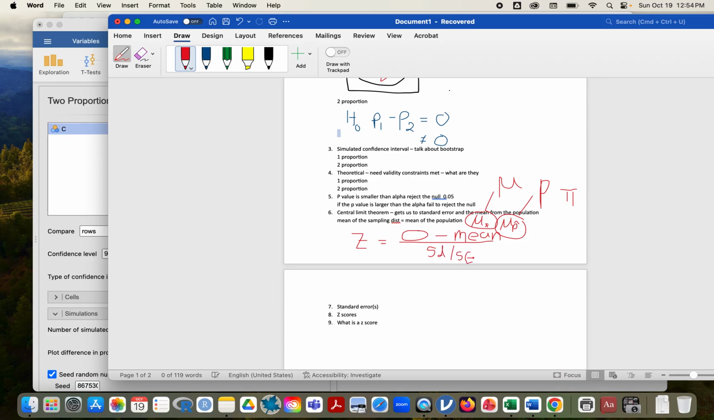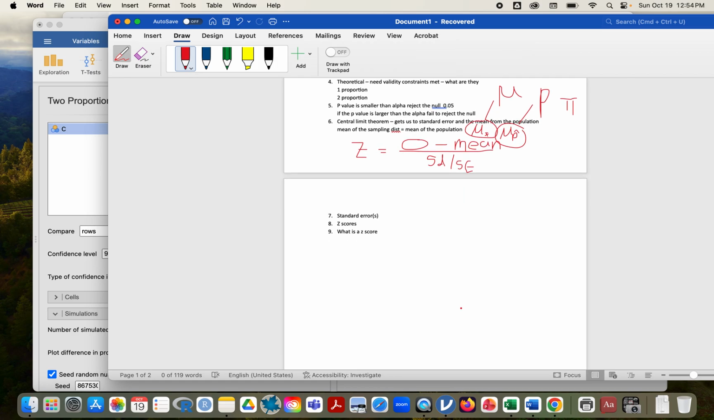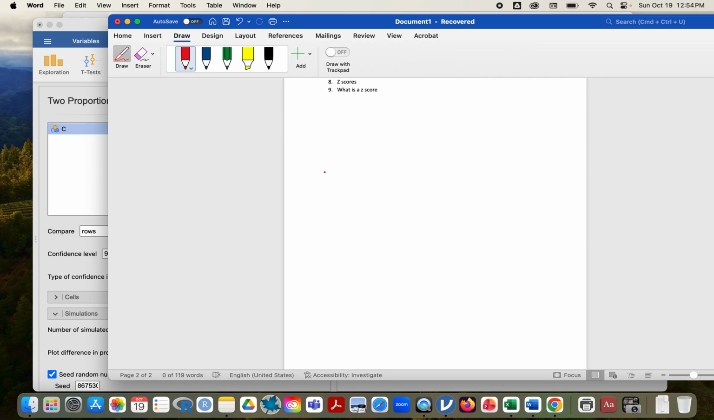Now, the standard error formulas. If you are working with the sampling distribution of sample means, then your standard error is sigma divided by the square root of the sample size. Now note, we haven't done anything with that yet. It's not going to be on the quiz. So it's just being aware that it exists.